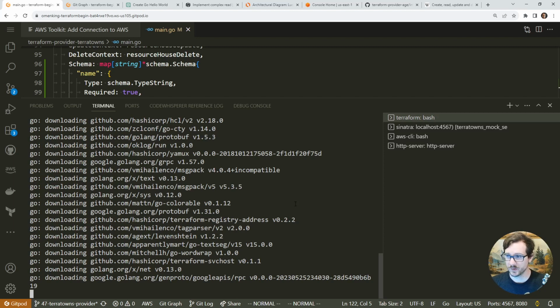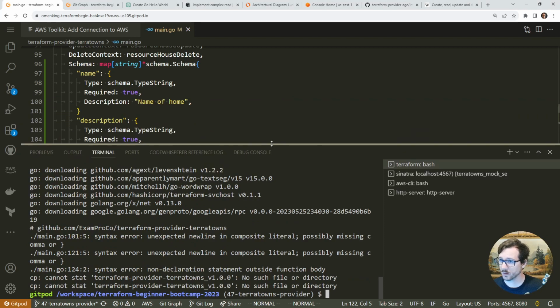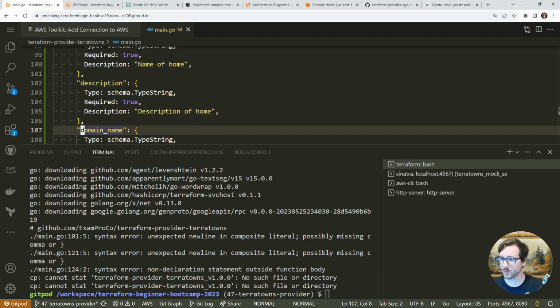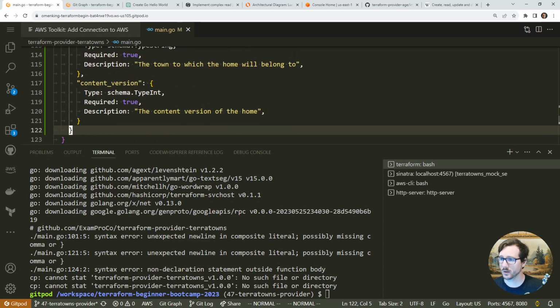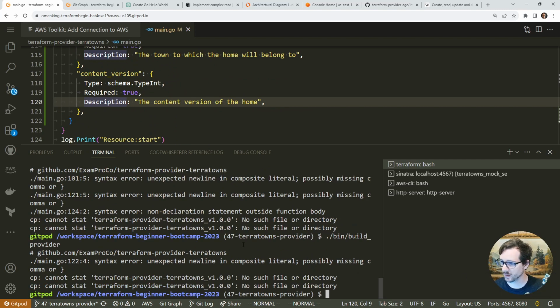I'll be back here when it is done. We have ourselves a syntax error, so line 101. Yeah, probably commas on these would be nice. That's probably what it wants. Make sure they're all there. As you can see, I make a lot of syntax mistakes. I don't mind. I think it's okay.